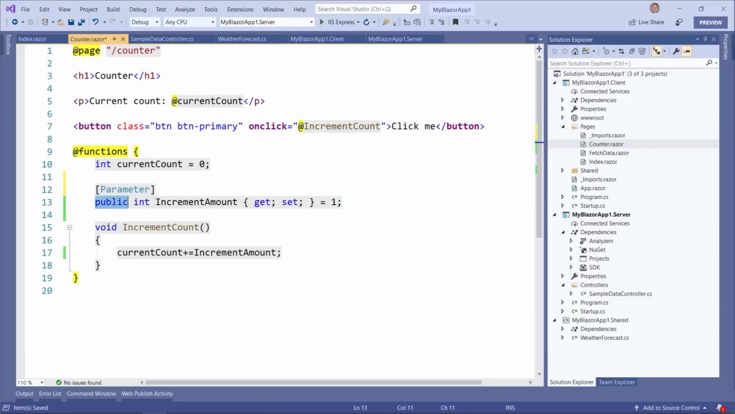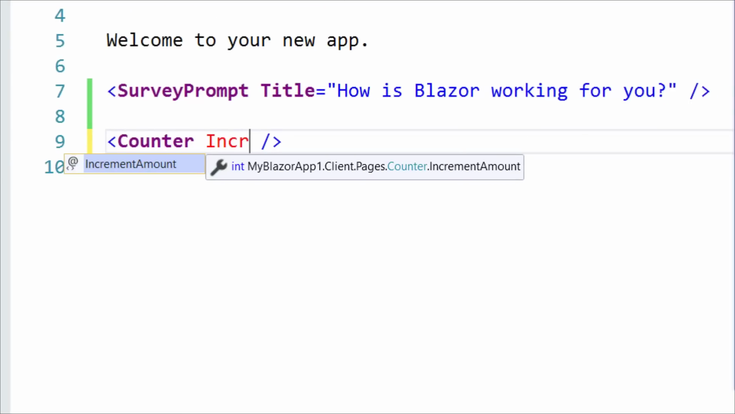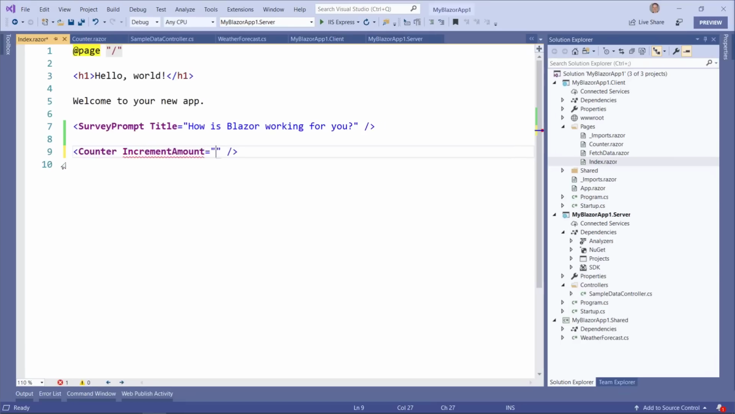And parameters aren't usually public because they're kind of like parameters in a constructor. They're the things you pass in. You don't fiddle with them after you've created the component. And now if I go back to the home page and I start typing here, increment amount, you can see I get IntelliSense. The way you set parameters is using attributes. So let's go ahead and complete that.